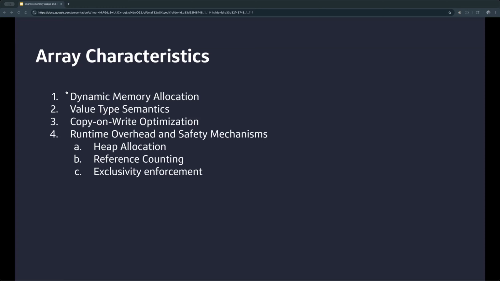Exclusivity enforcement is Swift using exclusive access during mutation. Most of the time, during compile time, Swift will be able to check all the violations, but there are some other scenarios where you have to use runtime to check those exclusivities. So yeah, in summary, arrays leverage heap allocation, reference counting, and copy on write, providing dynamic sizing with value semantics.